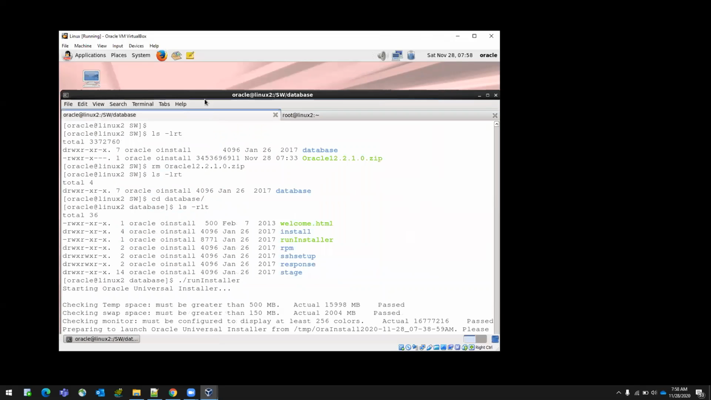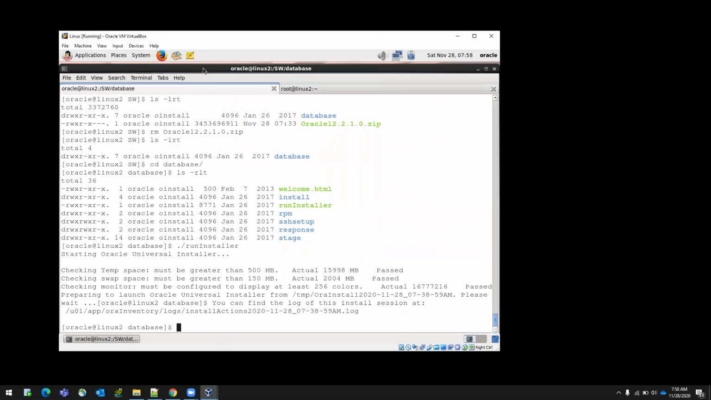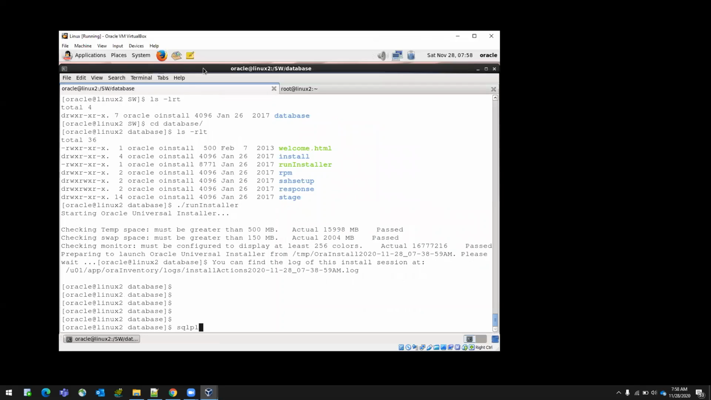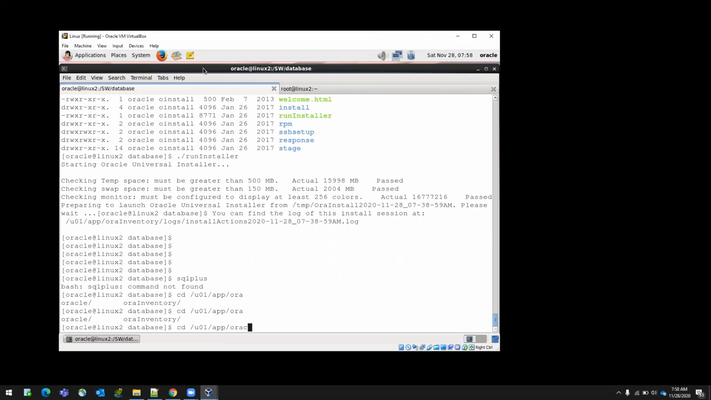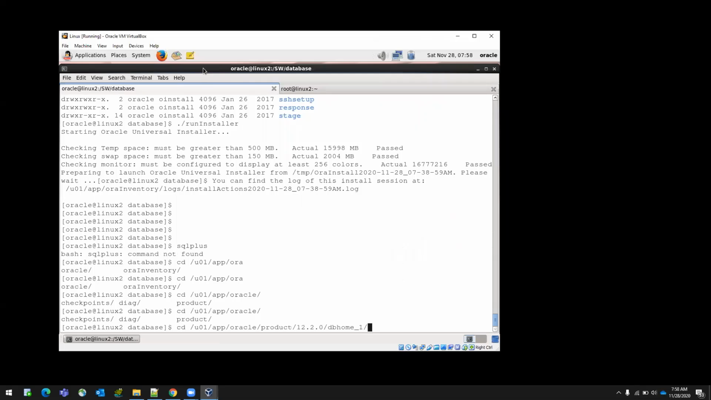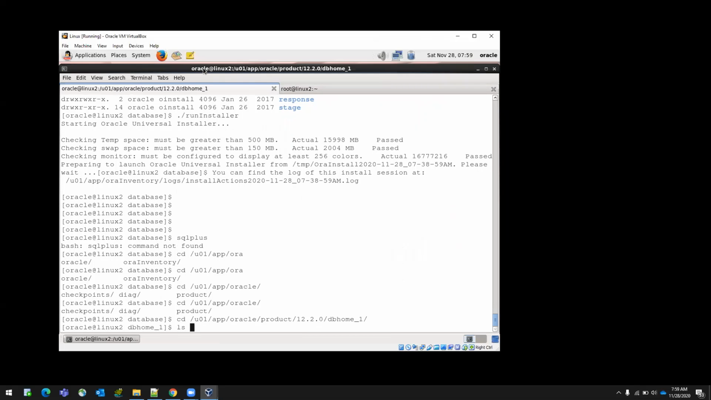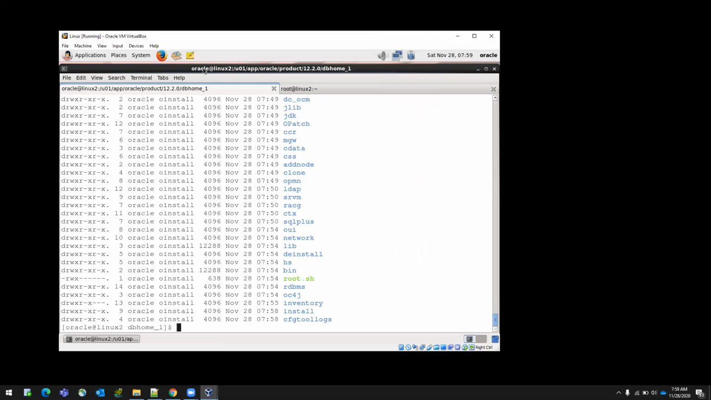So how will you know Oracle software is installed? If you give SQL plus, it's not working. The reason is the path is not set. If you go to /u01/app Oracle product, then under bin, see, this is the home where your software is installed. These are the folders where your software is installed. This is the path. So this is Oracle home.